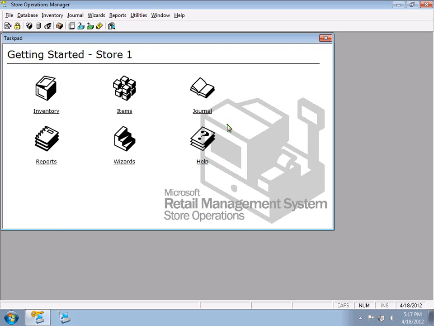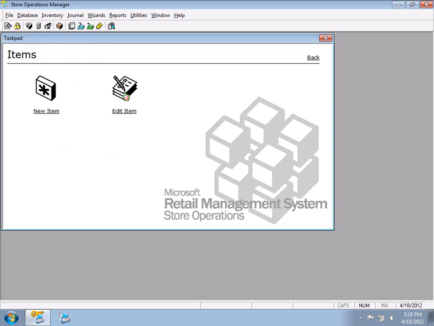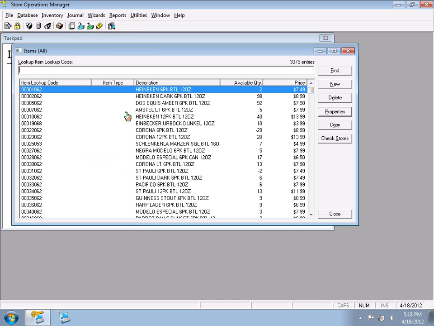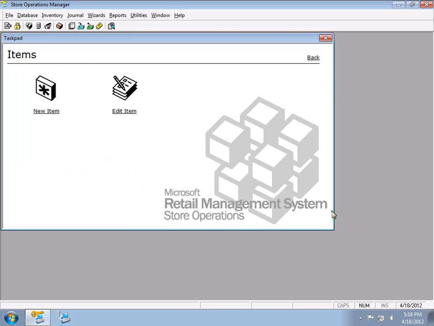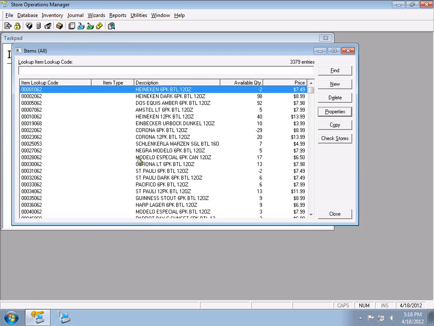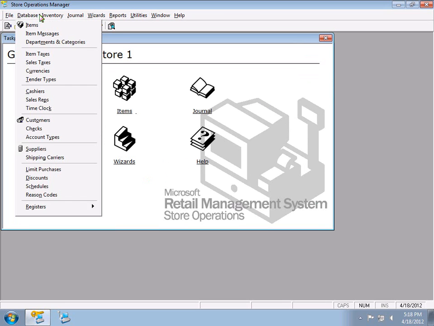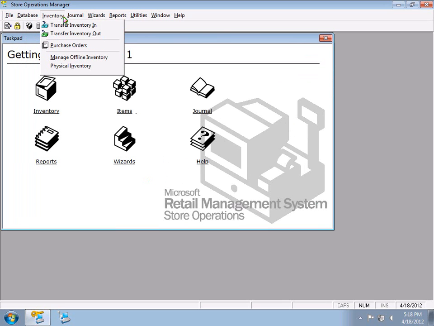Now you've got this task pad here where you can click on these pictures and drill down into the different functionalities of the system, or you have these menus at the top. You'll quickly notice that there's some overlap here. For example, if I click items and edit items, it brings up a list of the 3,300 and some odd items I have in the database. If I go to database and items, it brings up the same list. So the task pad and these drop-down menus have a lot of the same functions.